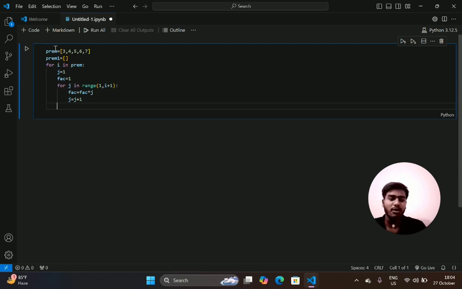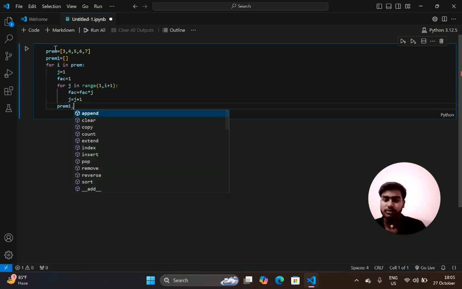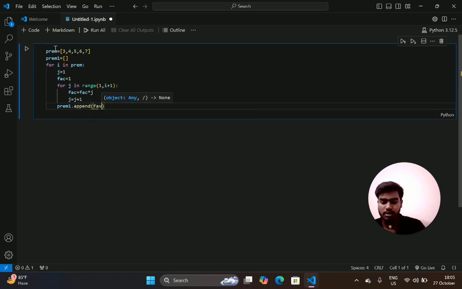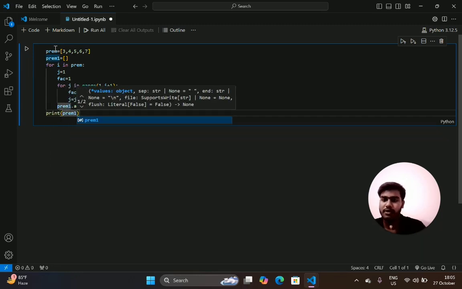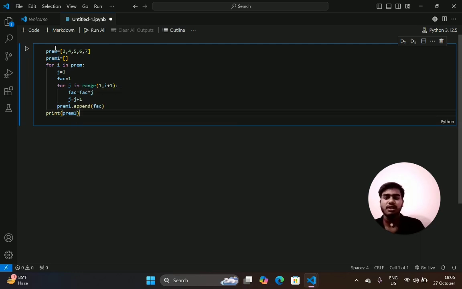Now, by getting this factorial, we append it to the list frame1. We are using one of the inbuilt functions, append, which is used to add our output to the empty list frame1 dot append. Now we come out of the loop and print the list, and we get all the factorials of the elements in frame.